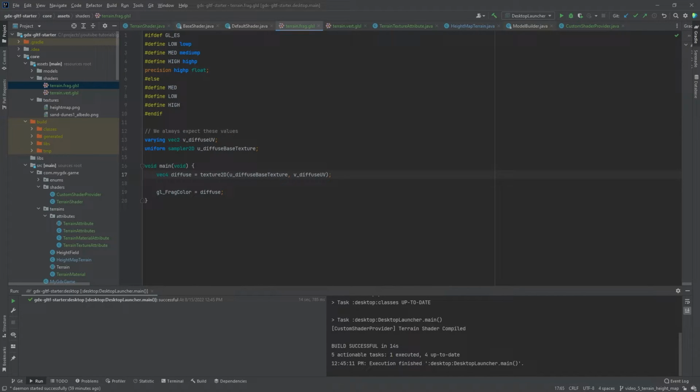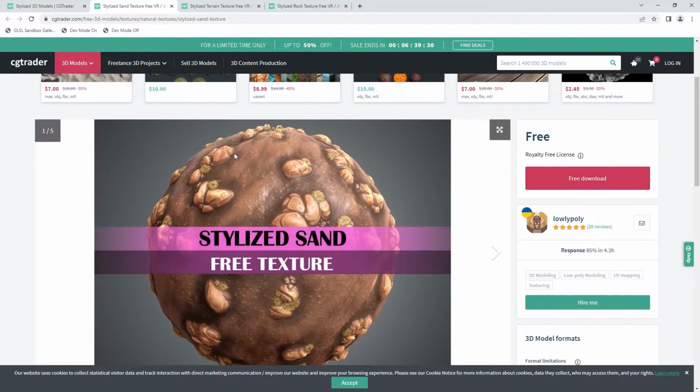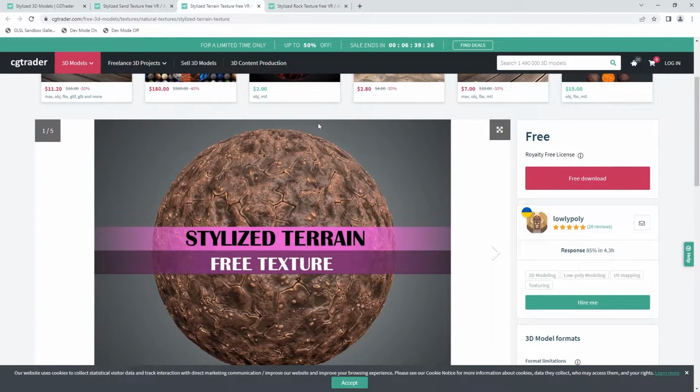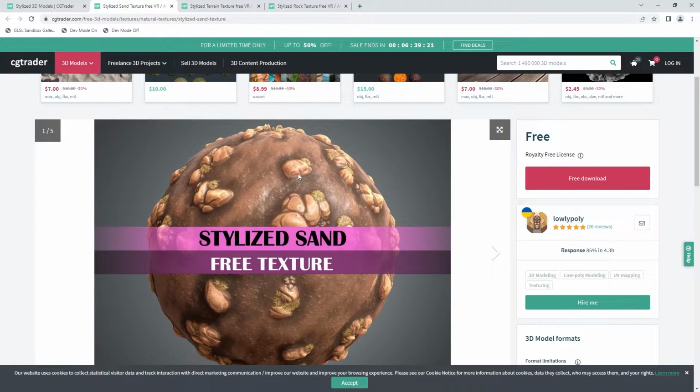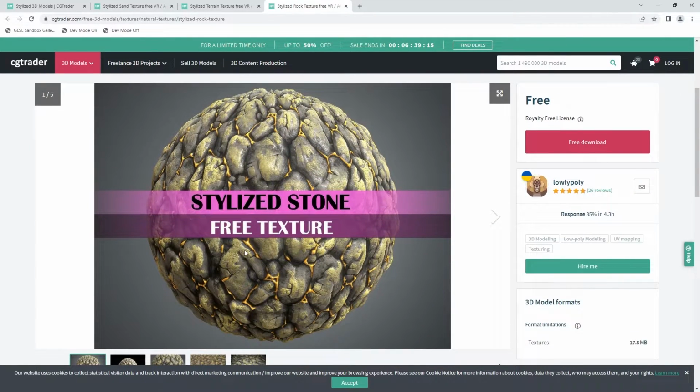So what I did is I went over to CG Trader and searched for PBR stylized, and I looked for some free ones that are royalty free, and found some from Lowly Poly that I really liked. The 3 that I'll be using are this one here and this one. So this is going to be our low terrain. This one will be our higher terrain, and this will be our slope texture, kind of like a cliff face. So these are the 3 that I'm going to have.